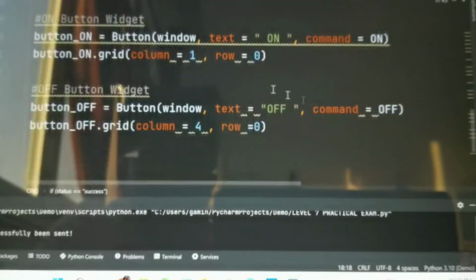Here's the button widget. I have given button on, which is equal to Button. I have given the window, the text will be on, and also the command will be on. So if I click this button, it will give me a pop-up saying that the LED has turned on, and the command will be on.